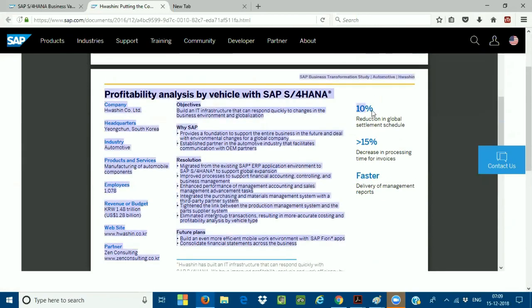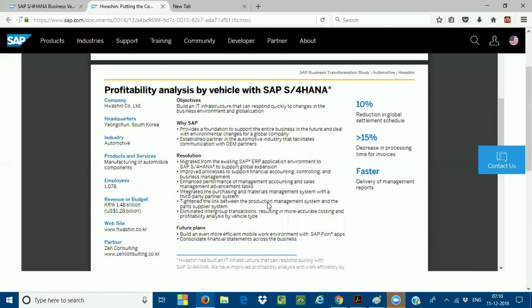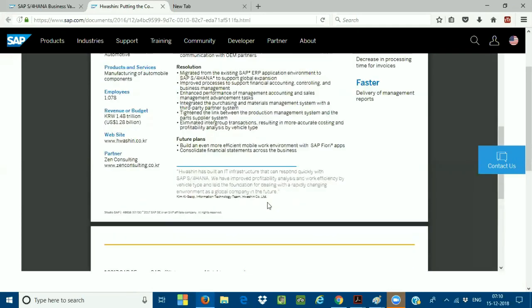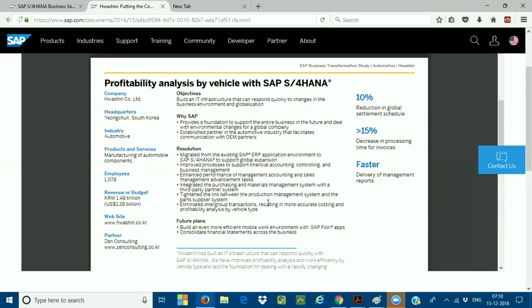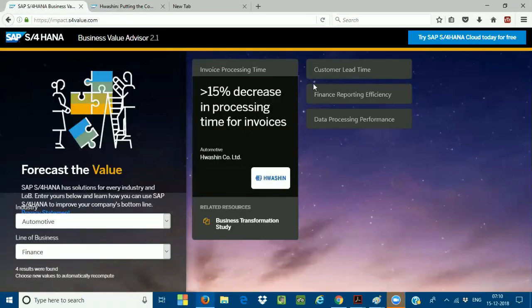So, a 10% reduction in the global settlement schedule, a greater than 15% decrease in the processing time for the invoice, and faster delivery of the management report. This is the survey which we have got from many clients. It is not just a survey we collected; this is the press release survey. So you can see a lot of advantages. Not only one thing: if you see the customer lead time, finance reporting efficiency, and data processing performance, they show some improvement from SAP ECC to SAP S/4HANA.